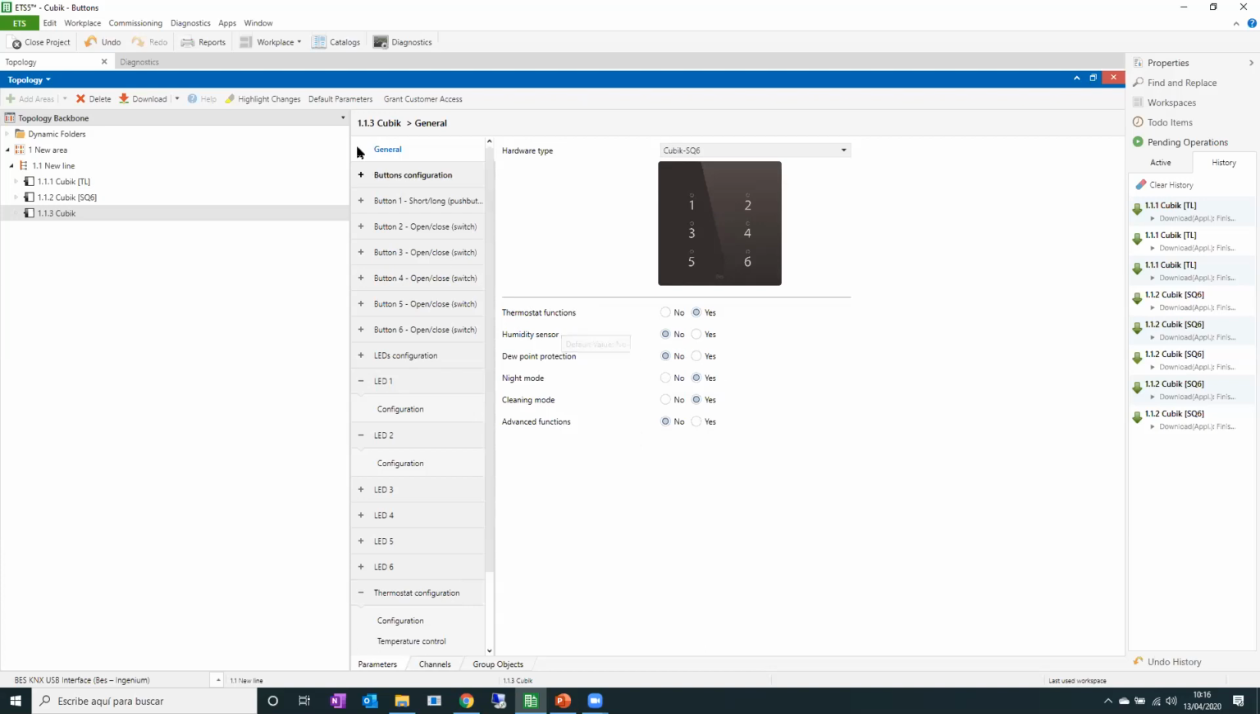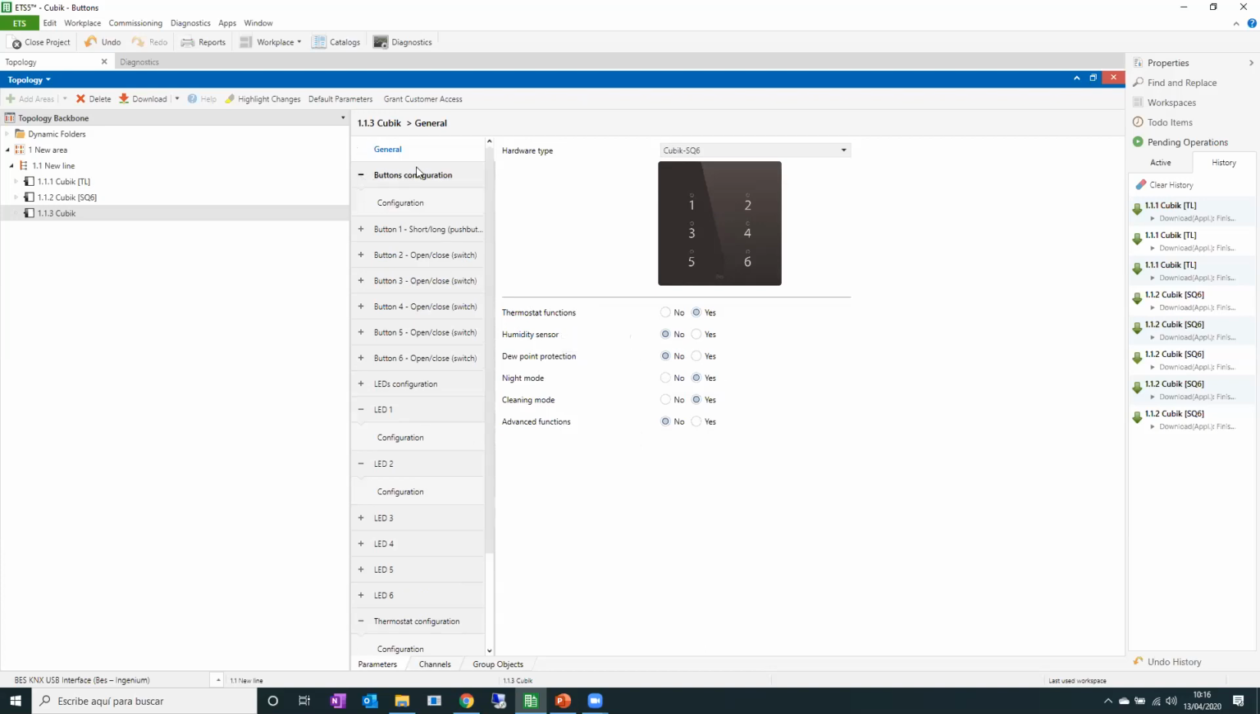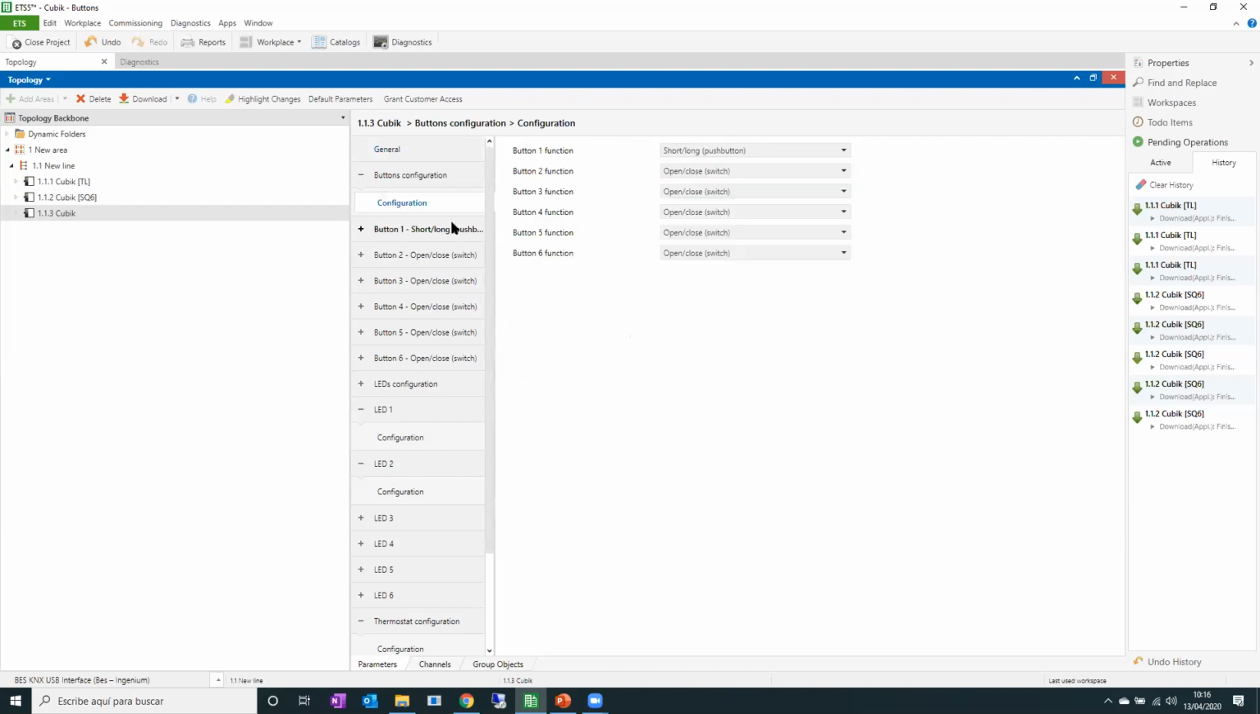So we will start with the buttons part. Well, we choose the one with 6 different touch areas. So we will find that we have 6 different functions here to choose. In each button, you can choose to send telegrams when you open or close the button. That means when you press or release the button. And you can also choose to send telegrams with a short press and a long press. So we will see both.